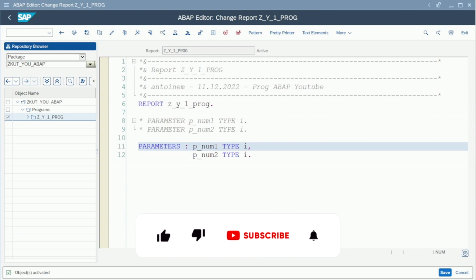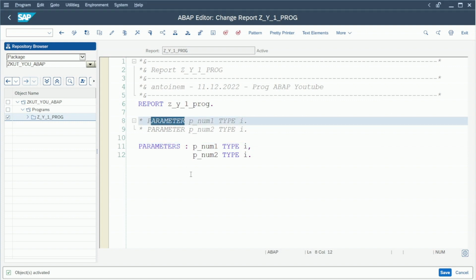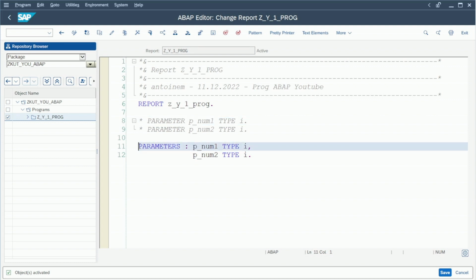Let's start by declaring our input parameters. These fields allow the user to provide the two numbers that will be used for the different calculations. This is done by the statement PARAMETER, as you can see here: PARAMETER p_number1 and p_number2. These are in comments because they can be replaced as follows: PARAMETERS, and after that p_number1 and p_number2. These two writings have the same function, the second simplifying especially the reading of the program.